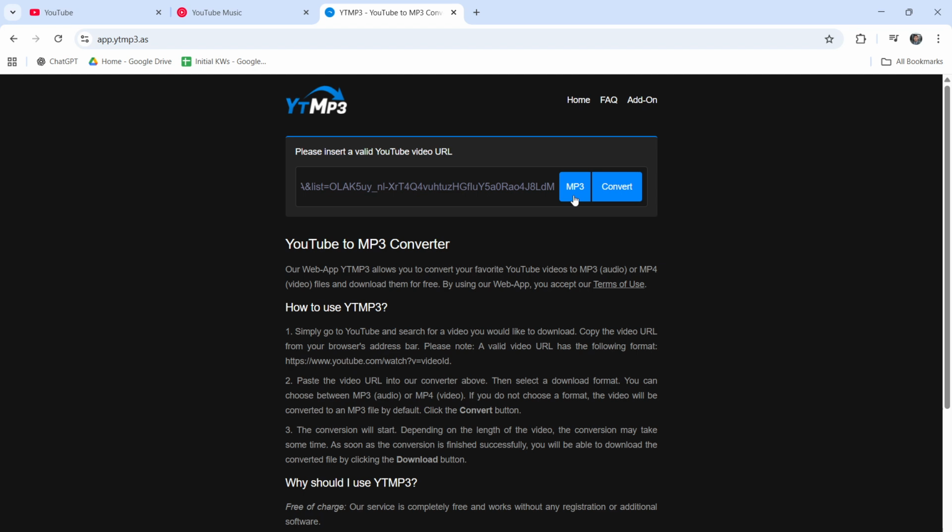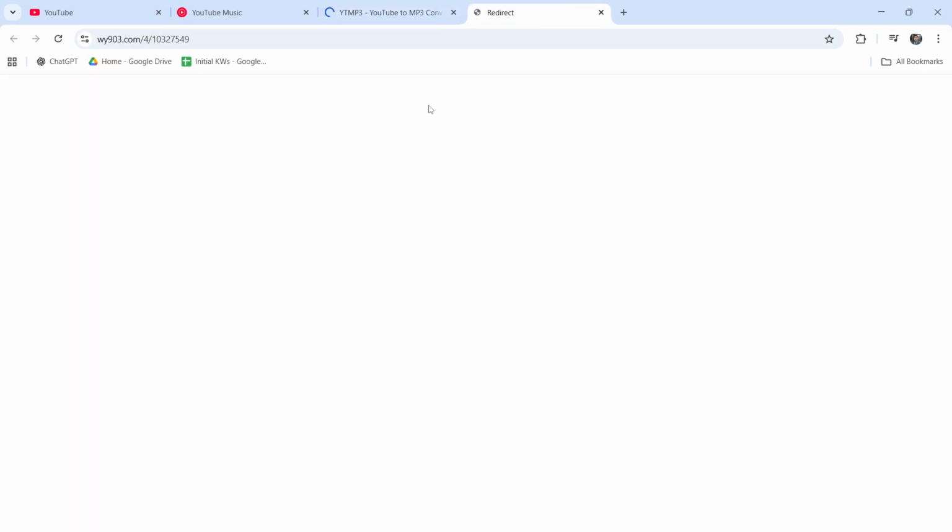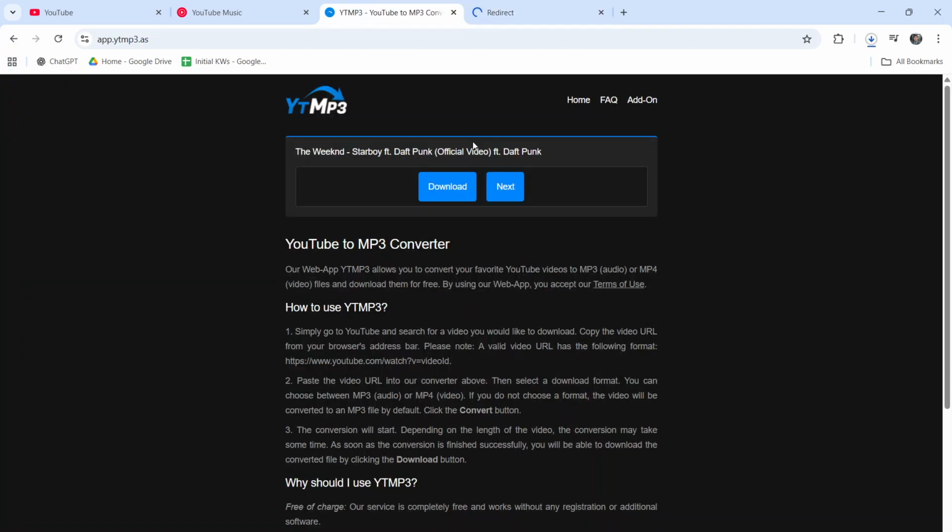Click Convert or Download to start processing. Depending on the video's length and your connection, this can take a few seconds. Avoid clicking unrelated banners or new tabs that open during conversion. They're often ads. When the conversion finishes, click Download MP3.